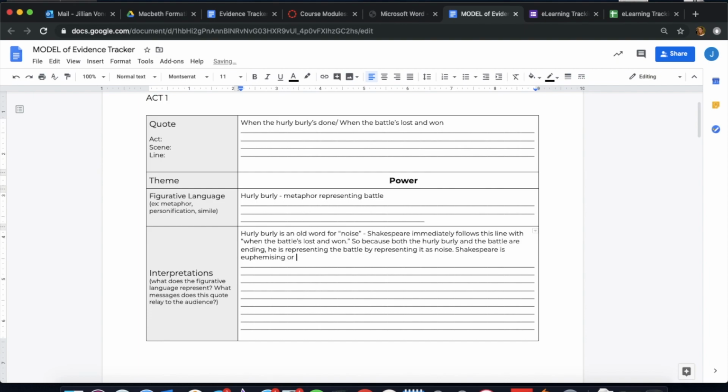Now, I've decided to use the word euphemizing. That is a very specific type of metaphor, and I can't spell it, but we got it. It's a very specific type of metaphor that means that we're understating something. So we're kind of dismissing it there. We're dismissing the battle by calling it just noise.